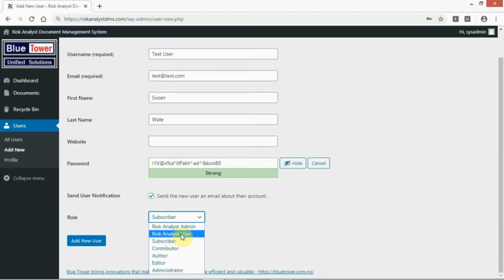Now the role is risk analyst user. I've taken the role. Now I say add. Remember, you must check this button so the system will send an email to this user at his or her email address to reset his or her password. Now I click on add user.